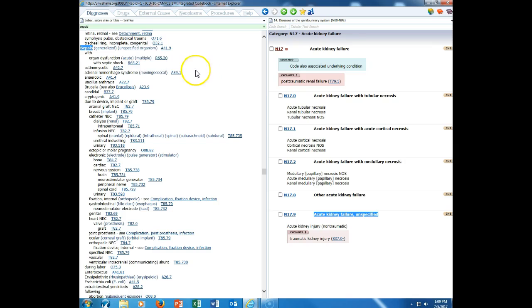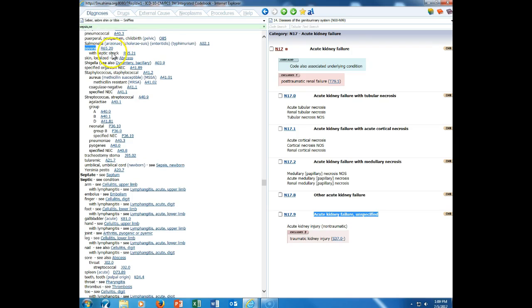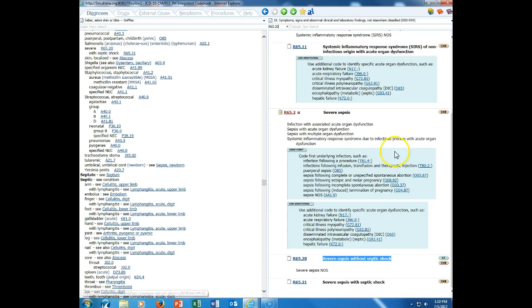So remember that when we're sequencing sepsis and we're coding sepsis, if we do not know what the organism is, we choose the default code of A41.9. But if we know what the causative organism is, if they do a culture and they can identify the organism, then the sepsis code for that organism is sequenced first. Then we would go to severe sepsis, R65.20, and we would also code R65.20.